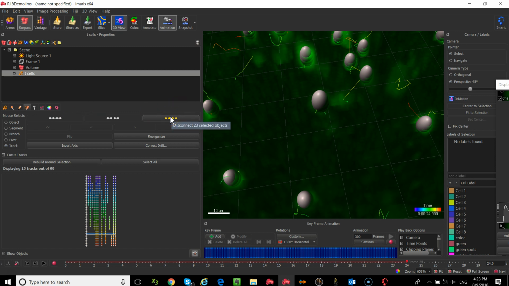I also have an option to completely break all of the tracks. It could be that there's one track that was a complete mess and you want to take all of the track off because you're going to connect it all manually. So this one here deselects all of the tracks.